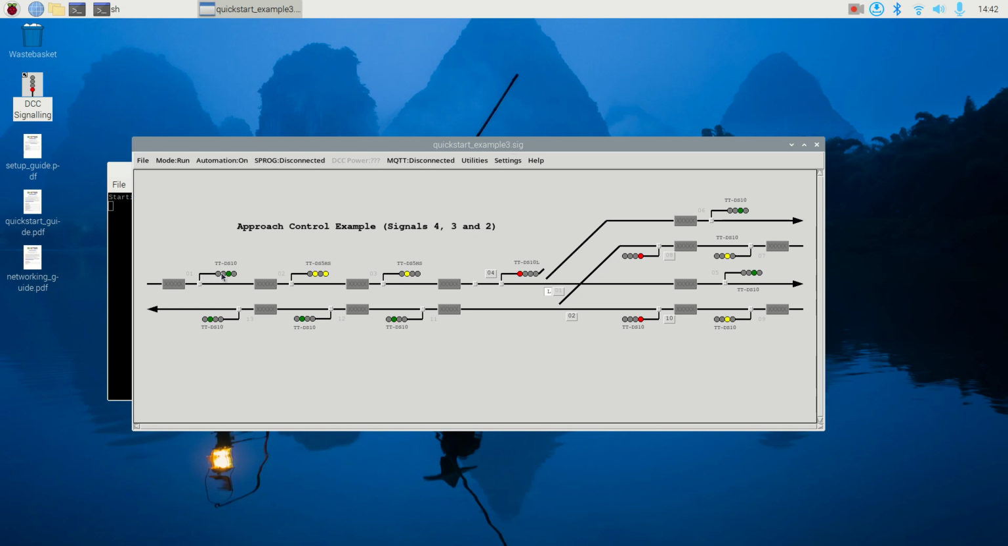For this example we've got effectively a double track main line and a double track junction branching off. I'm not going to go through all the interlocking, but what I am going to go through is some of the aspects of approach control that we've configured here. So I'll give you a demonstration of it first.